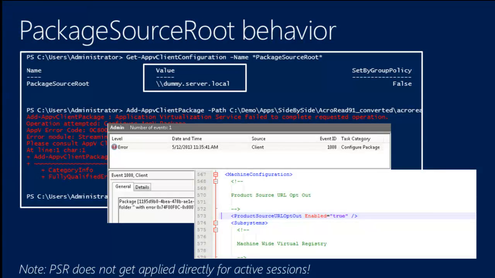And an important one is, and that's also different in AppV4, that the packet source route does not get applied to any active sessions. So it was the case in AppV4. If you would apply it, you could immediately see that the client picked it up. There are certain timeouts that have to occur for any active sessions to change to the new packet source route. If you add new packages or anything, then obviously the new packet source would get applied immediately. But for any active sessions, it might take time.